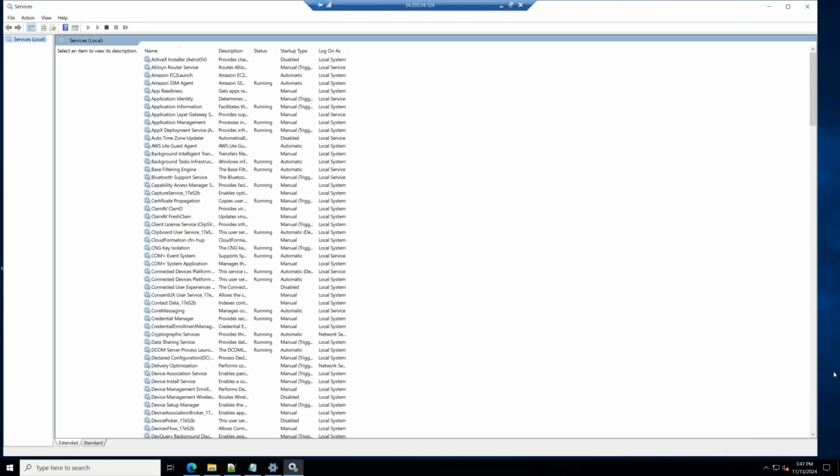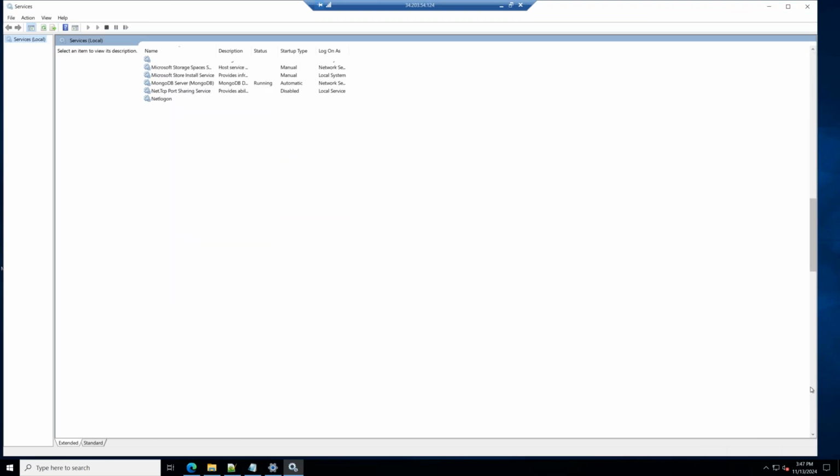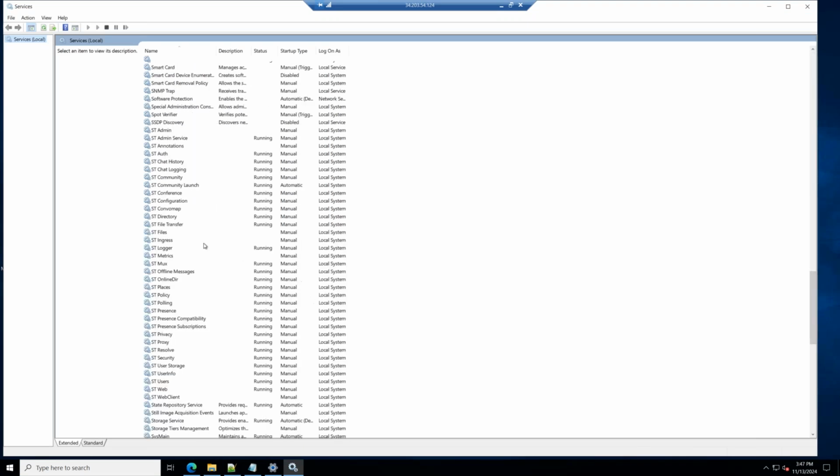And we will find down here a whole bunch of our, if you've done Sametime for a while on Windows, you're going to be very familiar with what you're seeing here. You will see our Sametime based services starting and running, and you'll see now that they're all running. ST Community Launch is the primary service that starts up everything else.